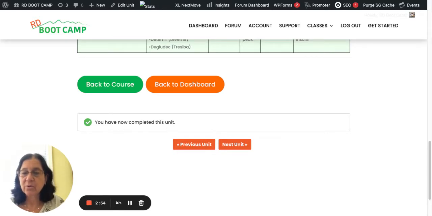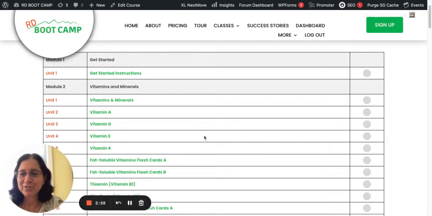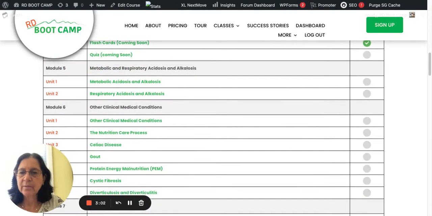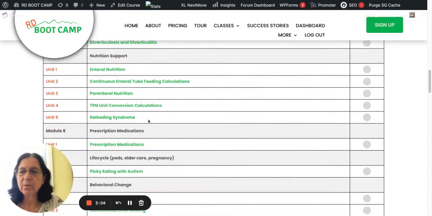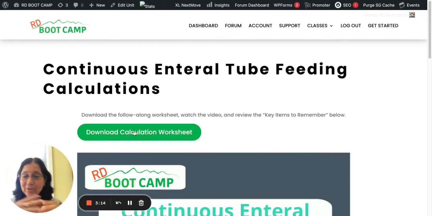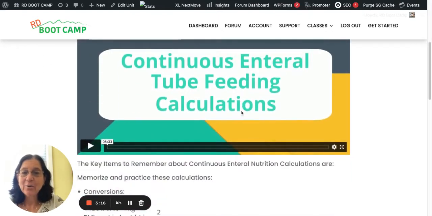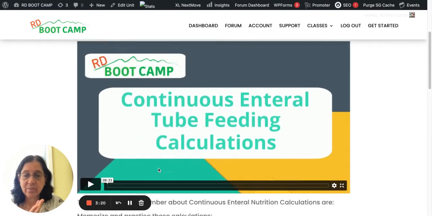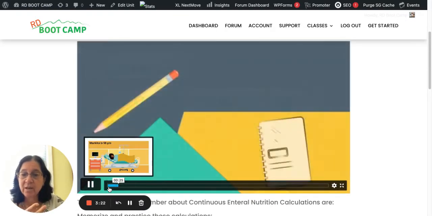So I'm going to go back to course really quick and I'll show you a calculation. We have a whole bunch that are calculation walkthroughs as well. Let's see. Oh, here. Continuous enteral tube feeding calculations. This is one about enteral tube feeding. Delightful topic. So they download a calculation worksheet, and we have this whole worksheet that follows along with the video. We make the videos fun. We put it in real life situations again. So it's about a person who is in the hospital.